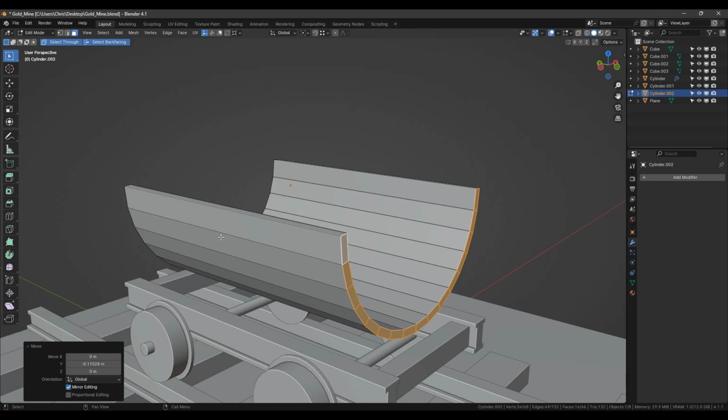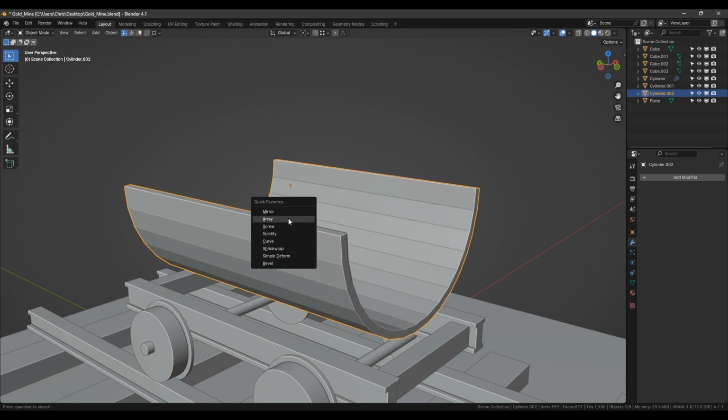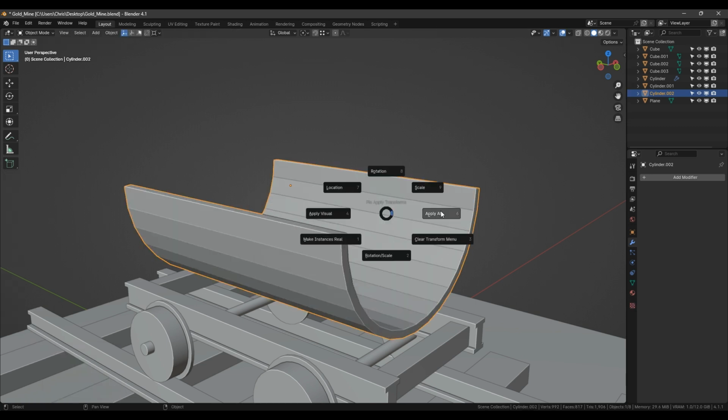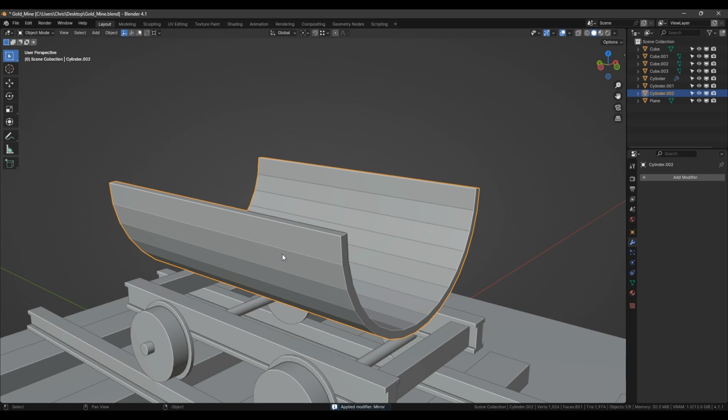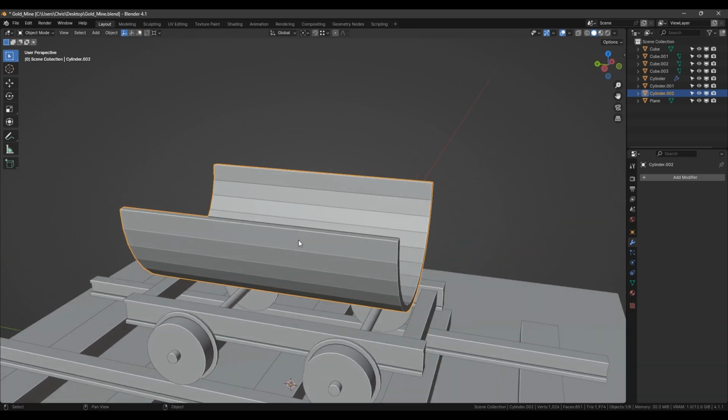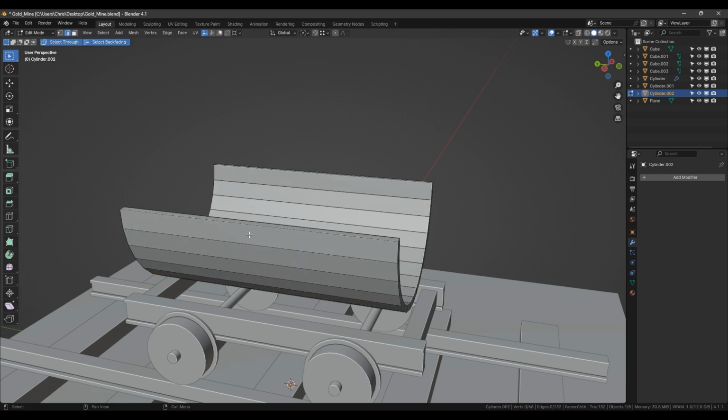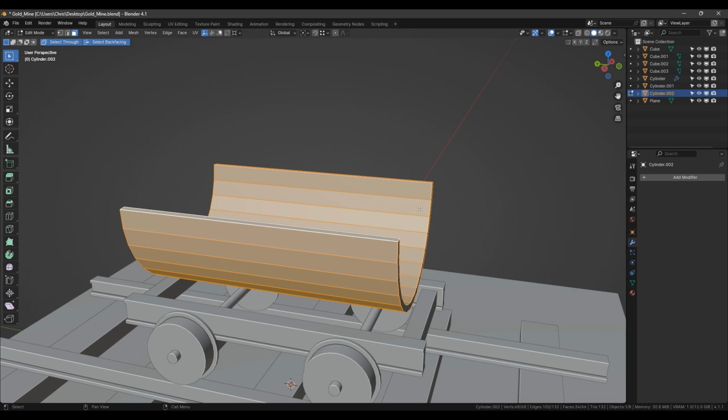So I'm just going to snap this face forward to the front of the cart and mirror it to the back as well on the y-axis, just so it's sitting within the support beams. Just going to delete that extra edge loop from the mirror modifier there.